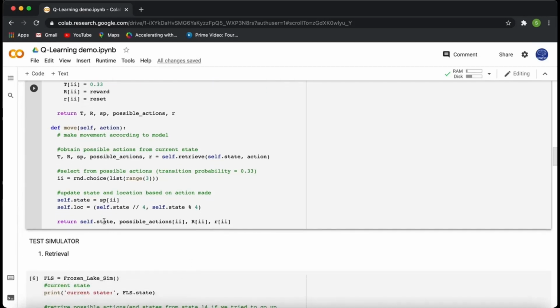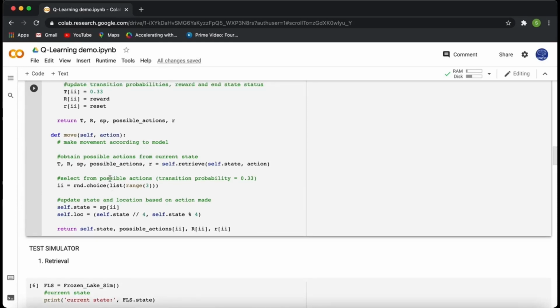Now we set II to state. SP is basically the state which we would put into the state variable, and then we would calculate the location and then we would return it. So given a particular action, we would try to know what the current state is, and from there what possible actions could be done, and then we would update the next state and the next location, and this would be returned.